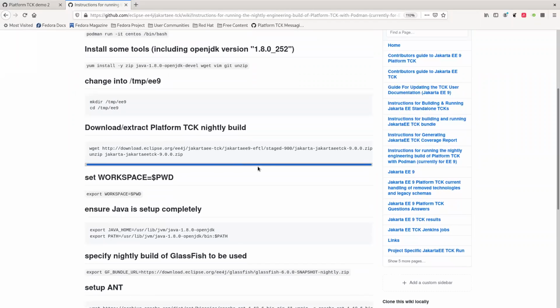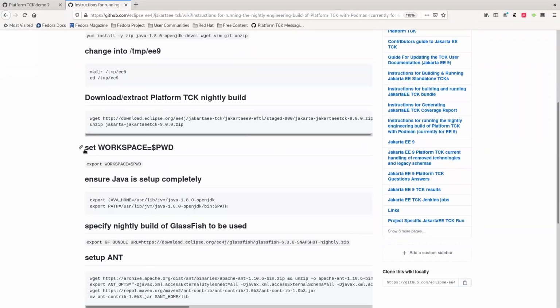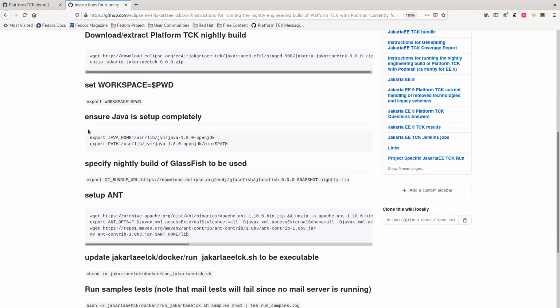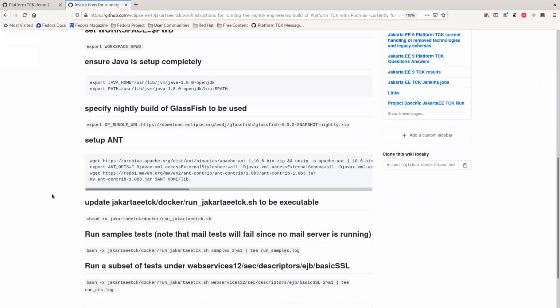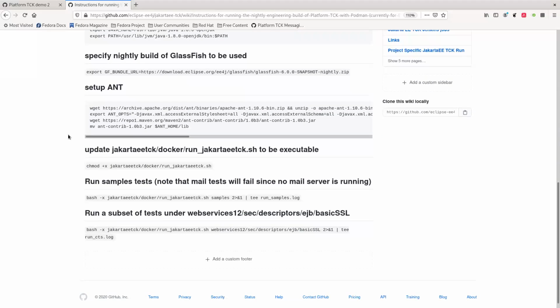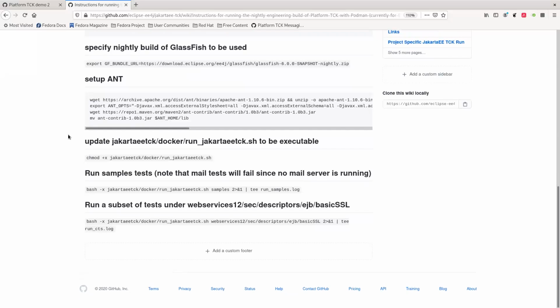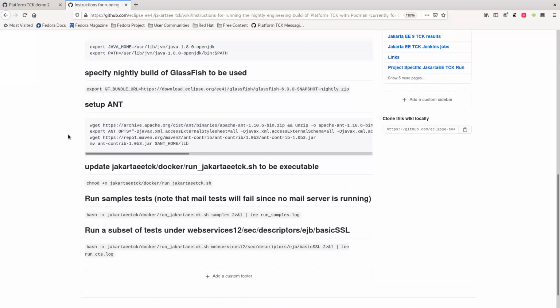do the TCK running. And let's see, yeah, it looks reasonable. I think I updated this. Okay, we're still downloading the Glassfish nightly build. That's not a big deal. Could probably update that to RC2. And it just sets up Ant and runs a sample test.